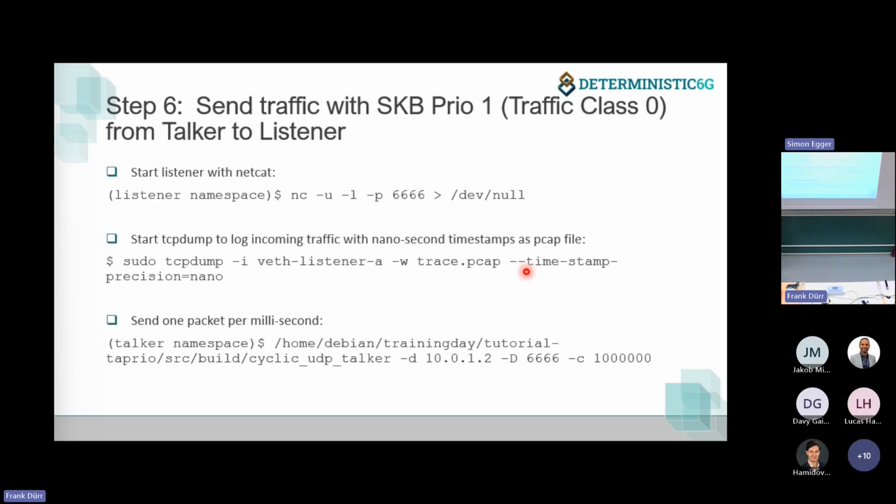NC is Netcat. And this is like the Swiss Army knife of networking. It can send UDP traffic, it can send TCP traffic, it can receive UDP traffic, it can receive TCP traffic. What more do you need? If I need a listener, then I just use this here. I don't write a single line of code. I just use what's existing, and that comes with every Linux distribution.